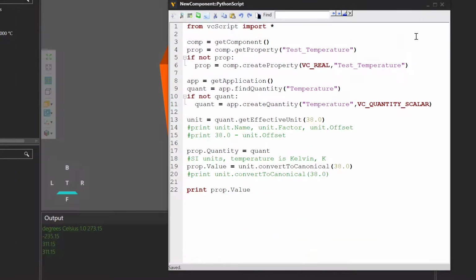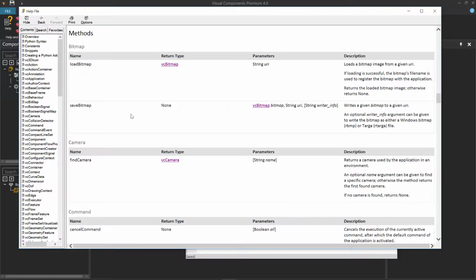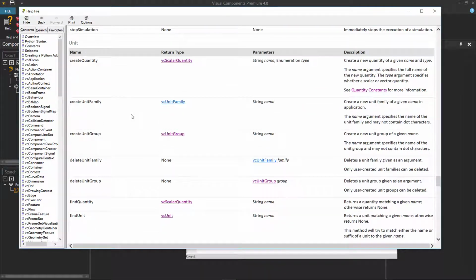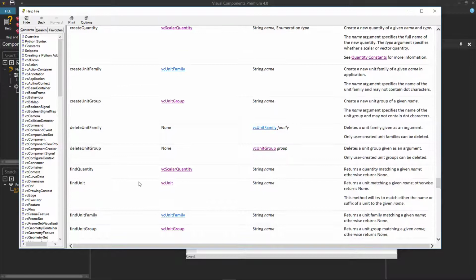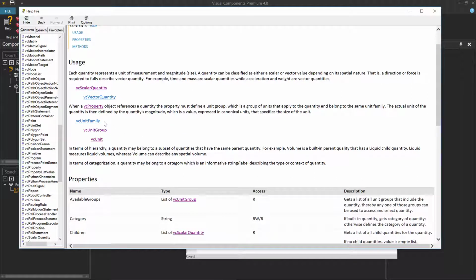Let's exit out of the help file, and now go to our Python API reference. Go to VC Application, Methods, and you want to go to a section called Unit. Here we are. And here you can find a method for creating a quantity, as well as finding a quantity. And if you create a quantity, its base type is VC Scalar Quantity, but you can also create vector type quantities as well. Now the unit family will be your units option you set backstage, so your system of measurements. In this case, my unit family was metrics. And then the unit group, temperature, there are many different ways to measure temperature, so it's kind of its own group, and the units in that temperature group are Fahrenheit, Celsius, Kelvin, and so on.